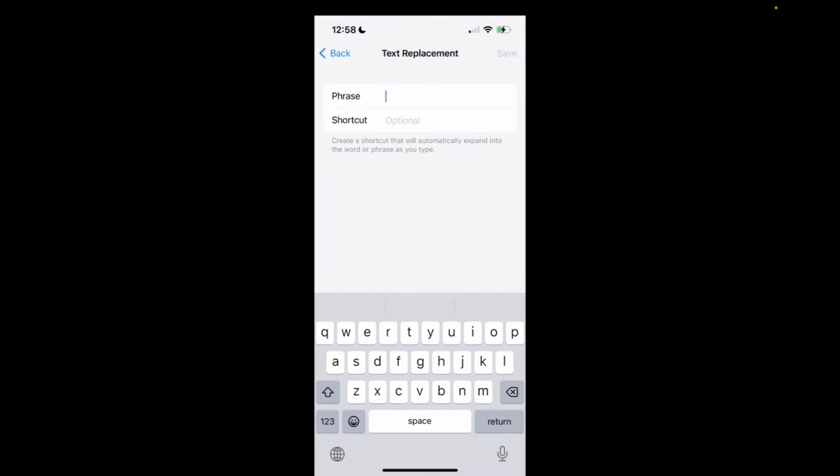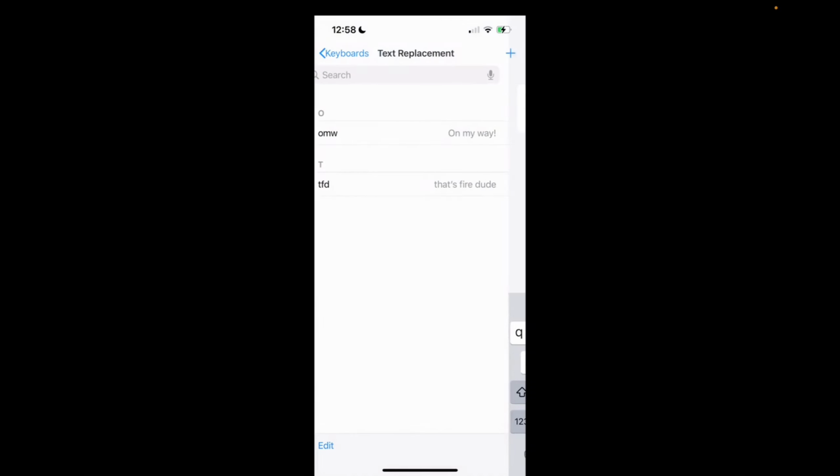So I want to have a text replacement for "that's fire, dude." And now for the shortcut is going to be TFD. I'm going to click Save.